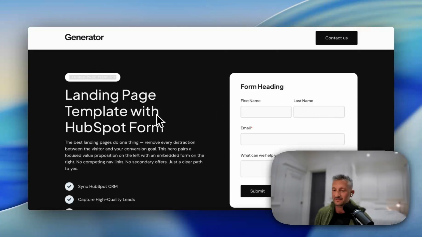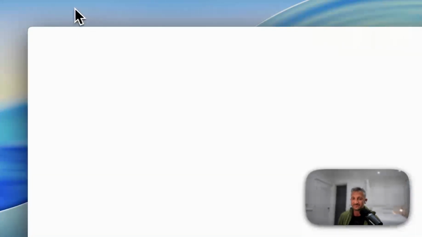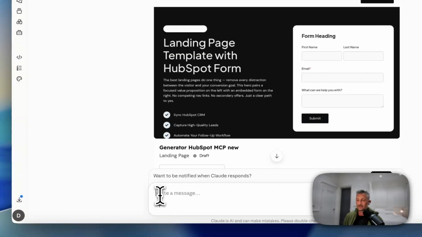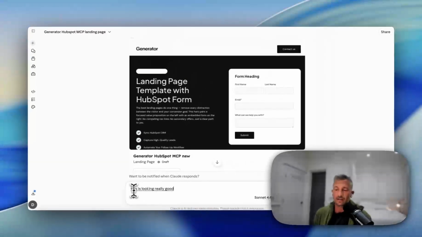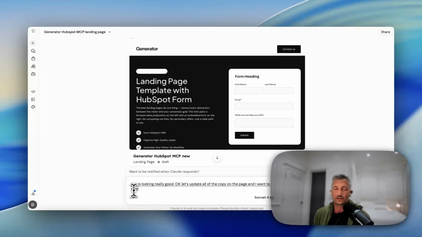All right, let's try something else. This is looking really good. Okay, let's update all of the copy on the page, and I want to give it a finance vibe. So maybe let's make the landing page for a mortgage company.